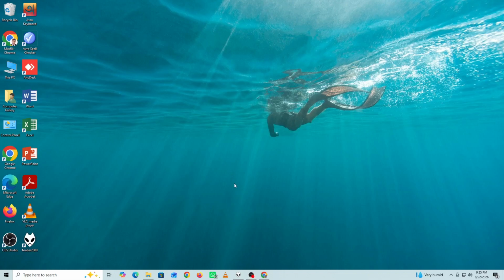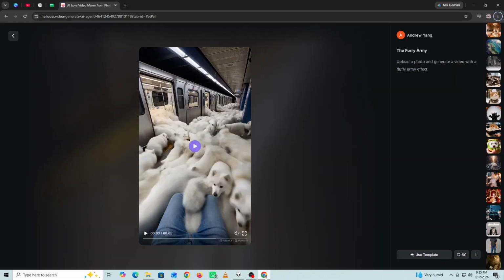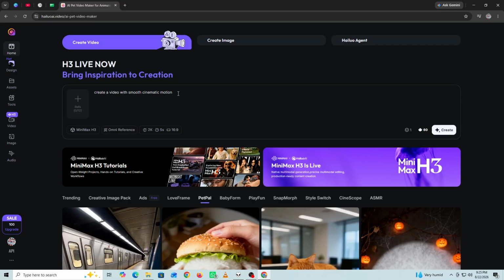In today's video, I'll show you how to create smooth motion in Hailuo AI. First, open Hailuo AI and go to the video generation section. You can start with a text prompt or upload an image, depending on the type of video you want to create. When writing your prompt, focus on the movement you want.